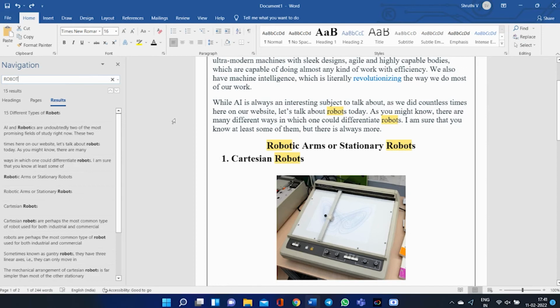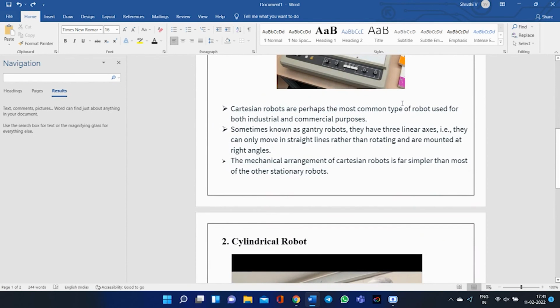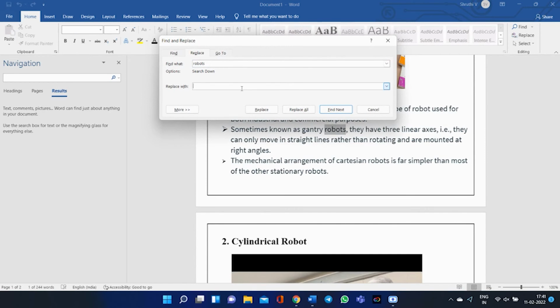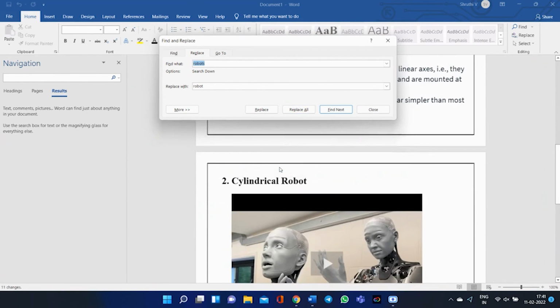Say if you have n number of words repeated but you don't want them. For example, if I have robots repeated, I just want robot. Means you can select the word and click the replace option, and you can replace it with whatever words you want. I'm replacing it with robot. Replace all. If we give replace all, then the word robots everywhere will be replaced by robot.